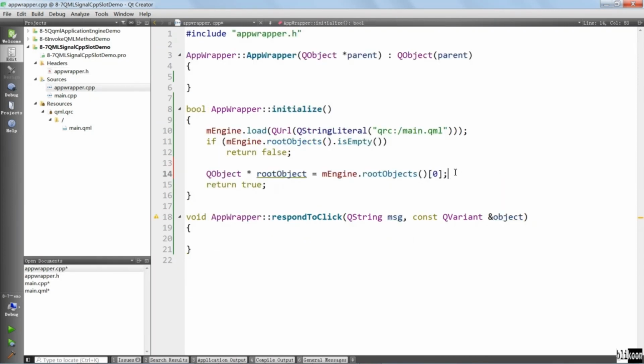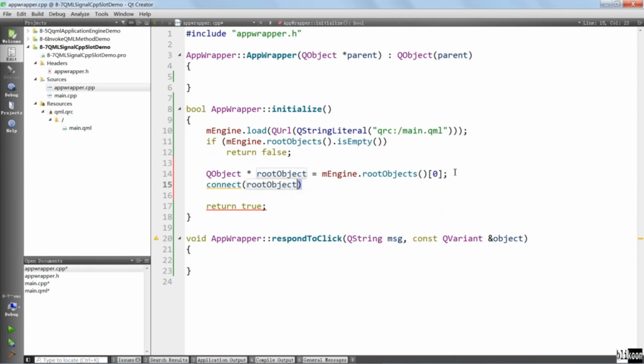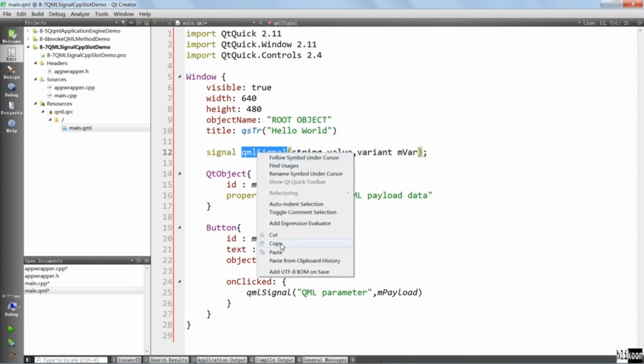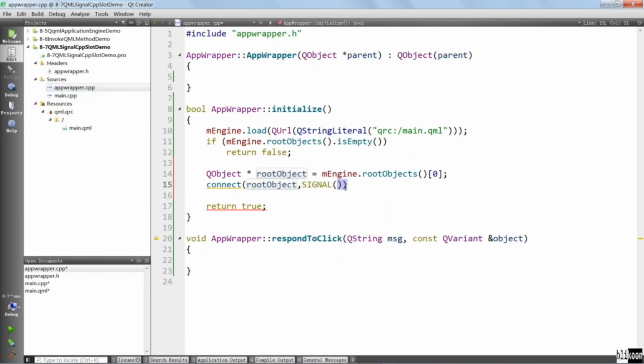We're going to say connect. We're going to say root object, signal. We're going to see that the signal is not going to be recognized in Qt Creator. So we're going to have to type it out ourselves. We're going to find it in QML, copy it, and put it in C++ here. We're going to say QML signal. It's going to have two parameters, QString and QVariant.